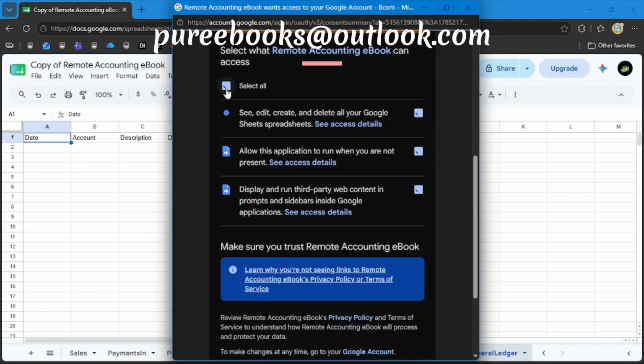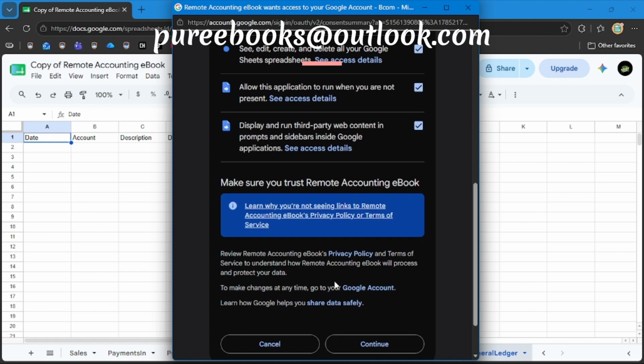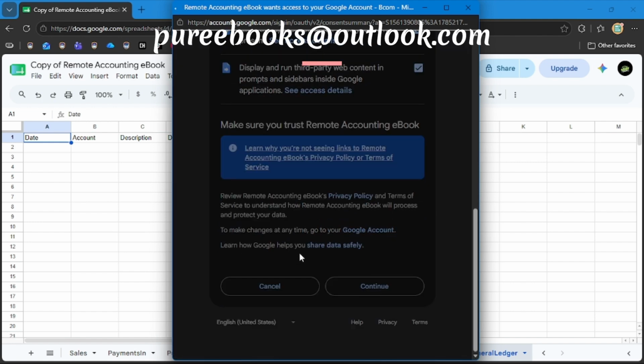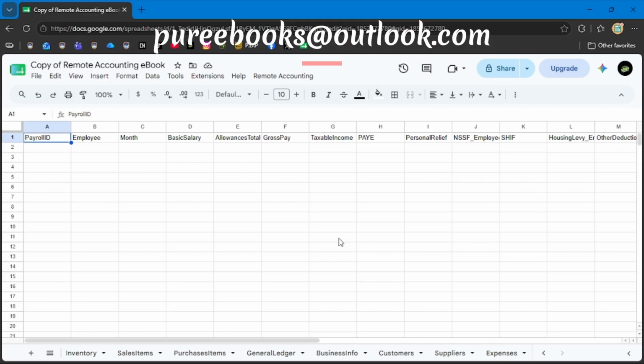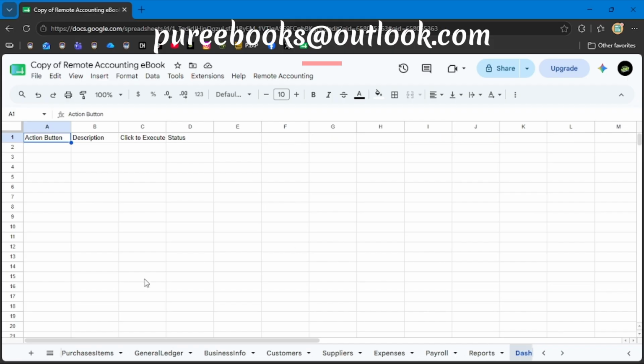Then you select, you are allowed to edit and to store everything on the drive. Any changes, so we see the rest of the sheets appear. All of them can be accessed here using these buttons. All sheets.